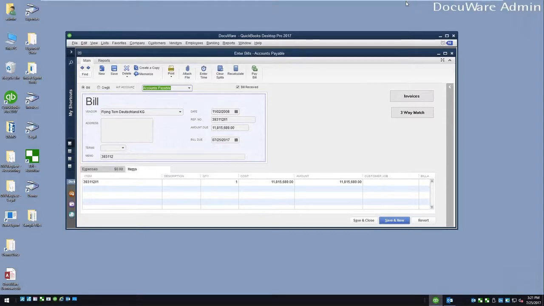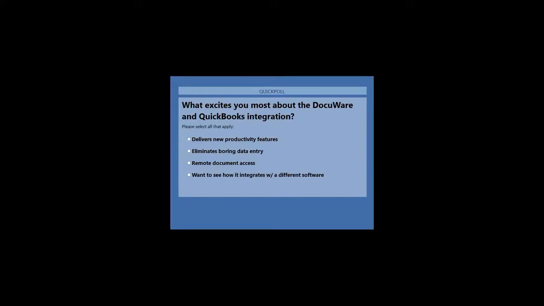So now what I'd like to do is quickly take another poll to find out what excites you most about the DocuWare and QuickBooks integration. I'll give you a minute to select your choices there, and then we'll continue on with the PowerPoint.